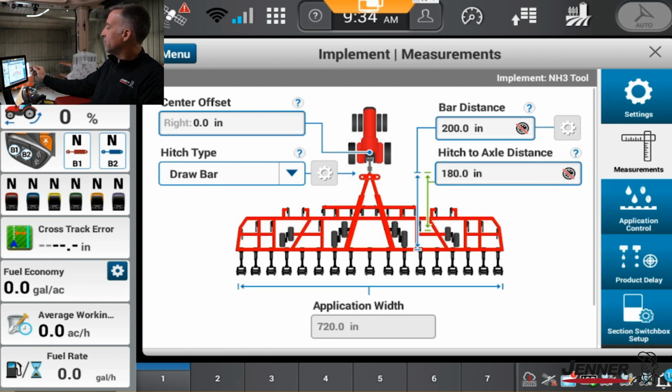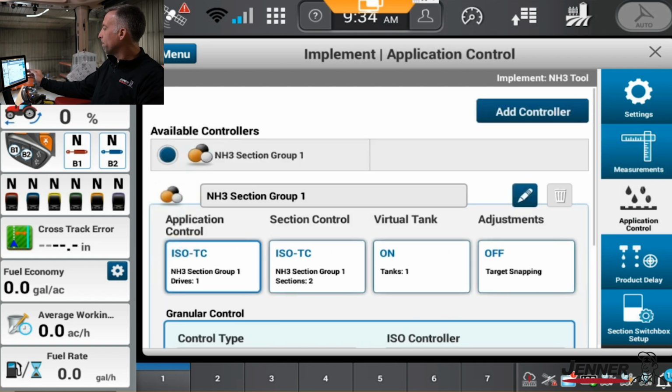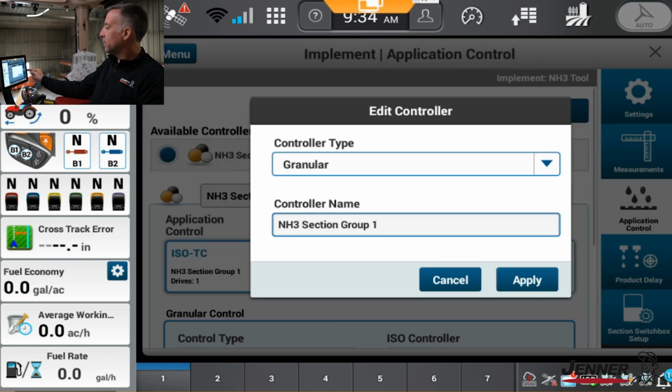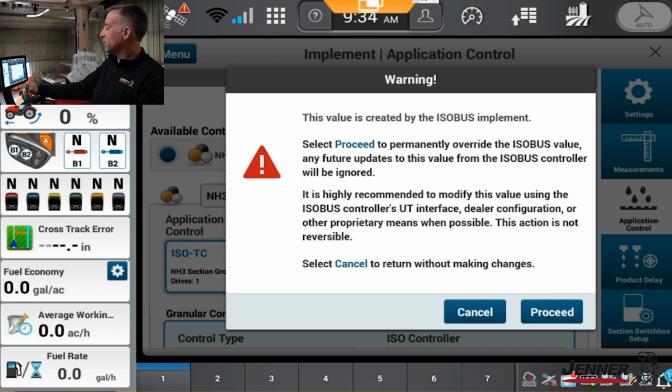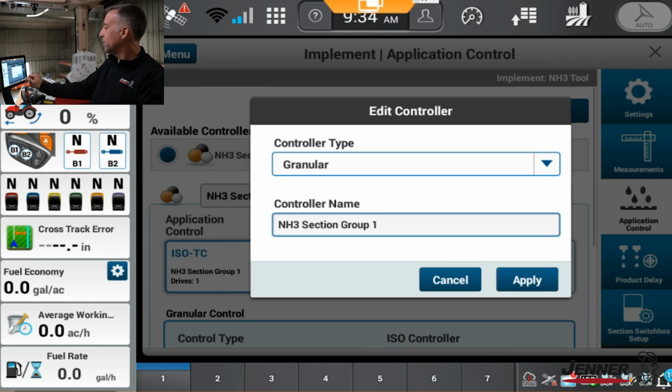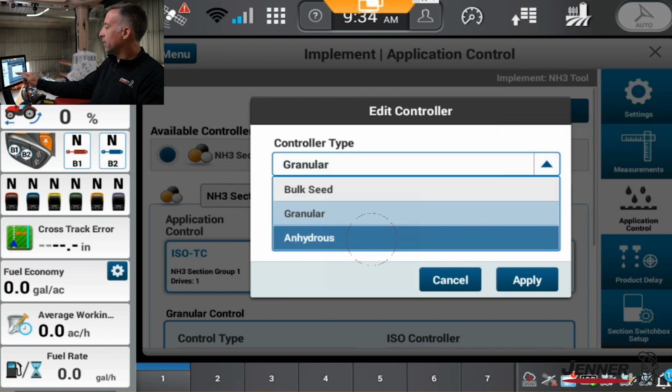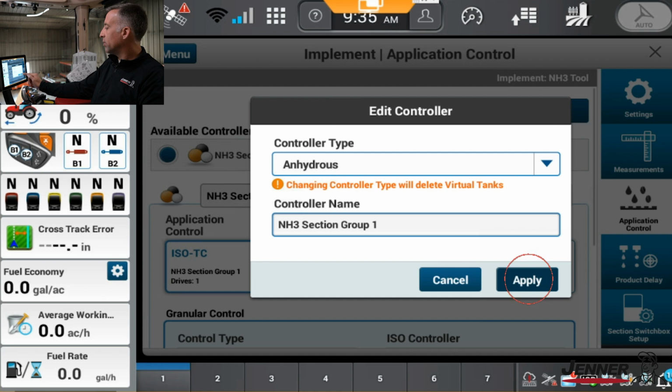Once you have the measurements in, we'll want to go to the third tab on the right, application control. And currently with the three molecules, it's set up as a granular, and we want to switch it to anhydrous. So you'll hit the pencil over here on the right. And where it says granular, we'll want to hit granular. It's also going to give us a warning that we're changing the product, so hit proceed and then hit granular again, and we'll switch it to anhydrous and we'll hit apply.